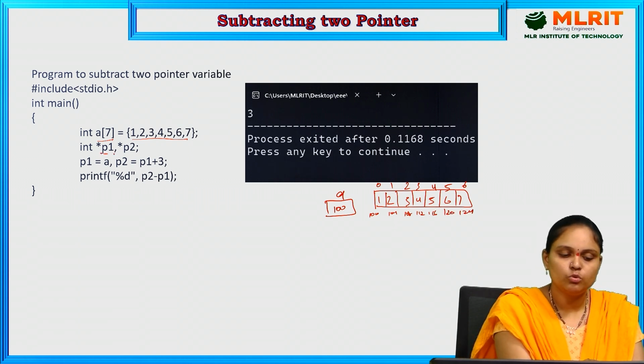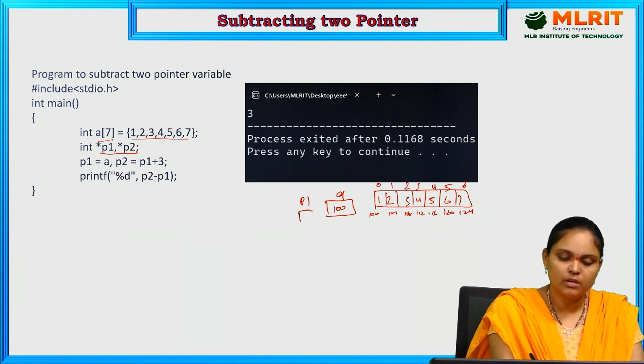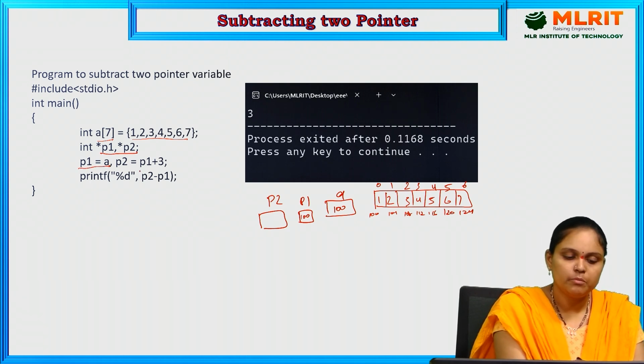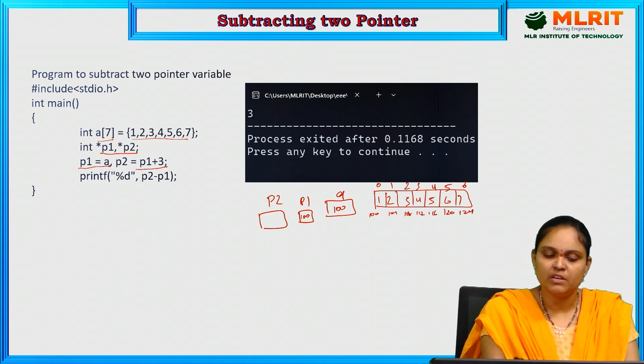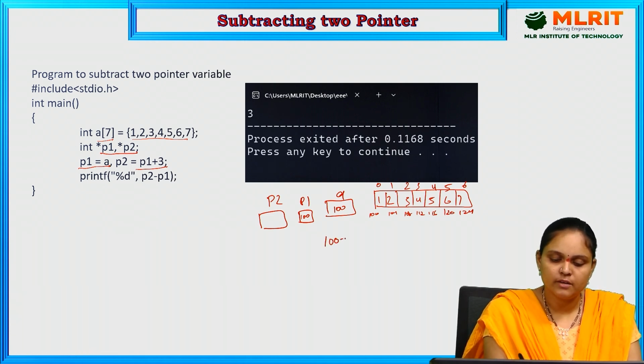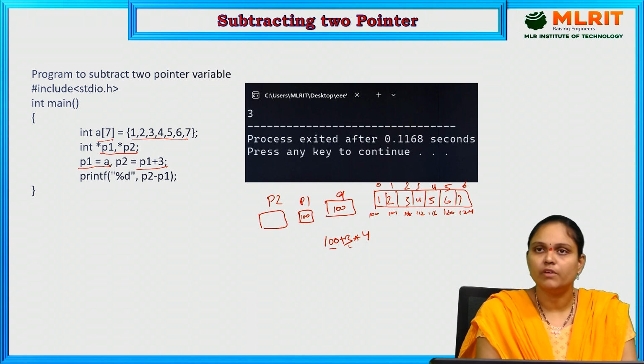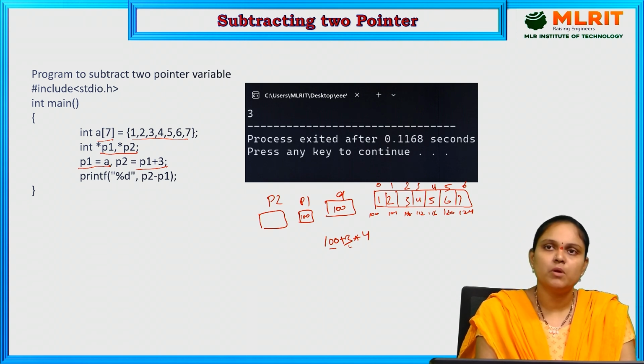We have taken two pointer variables, p1 and p2. In p1 we are assigning the a value, 100. And in p2 we are assigning p1 plus 3. The p1 value is 100, so 100 plus 3. If you are adding any integer to the address, we need to multiply with the size of the value. So we need to be very careful about values and addresses. If we have any operations like p plus 3, p plus 1, p plus 2 or p plus plus, in that case we need to add to the address.